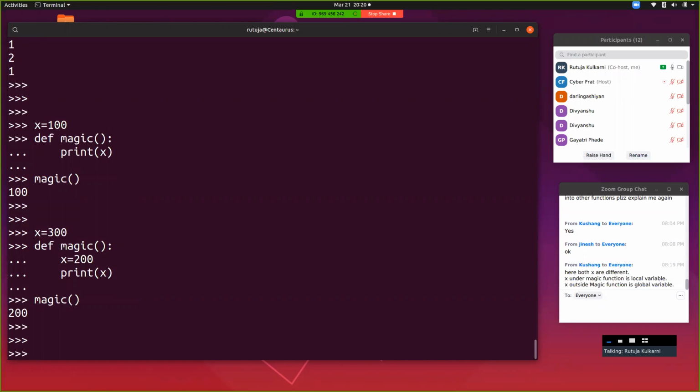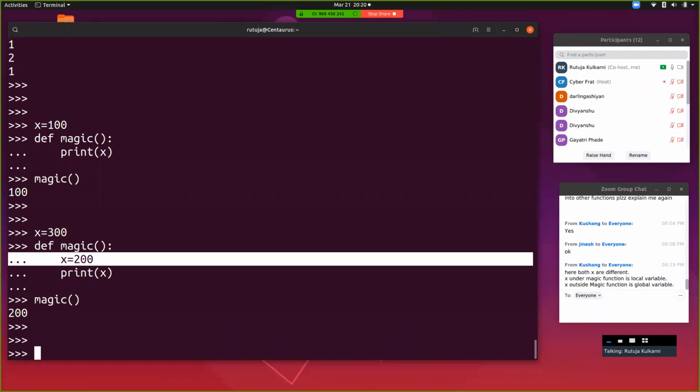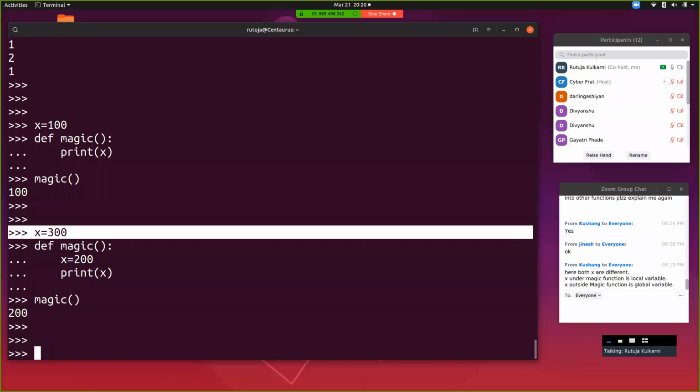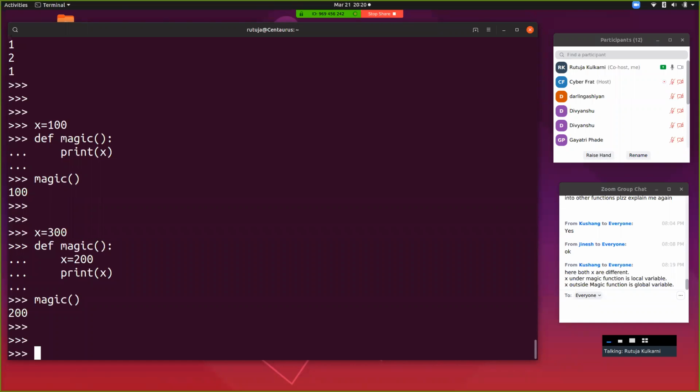So I want to tell you the second last thing for today's session. It's called the global keyword. It means if you are writing any function, and if you want to declare any variable inside it, and you want to declare this variable as global, you can simply do it by mentioning the keyword global. So global is a keyword used to make a function's variable global. It means if you mention global x equal to 200 here, it's going to overwrite or modify this value, and it's going to print 200 in the same way.